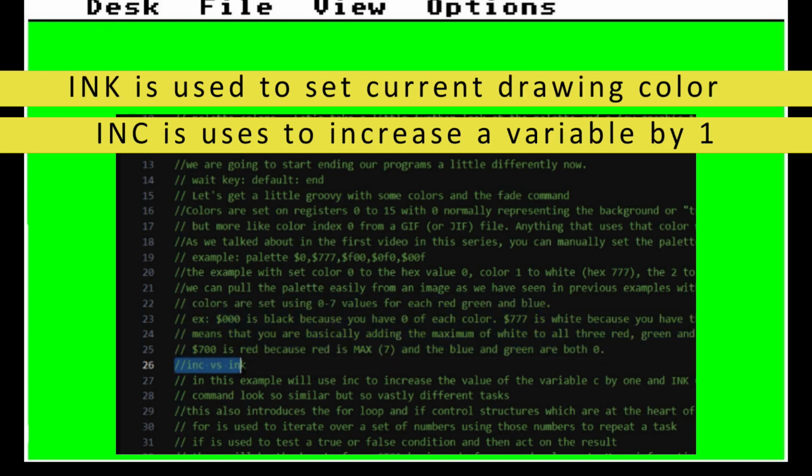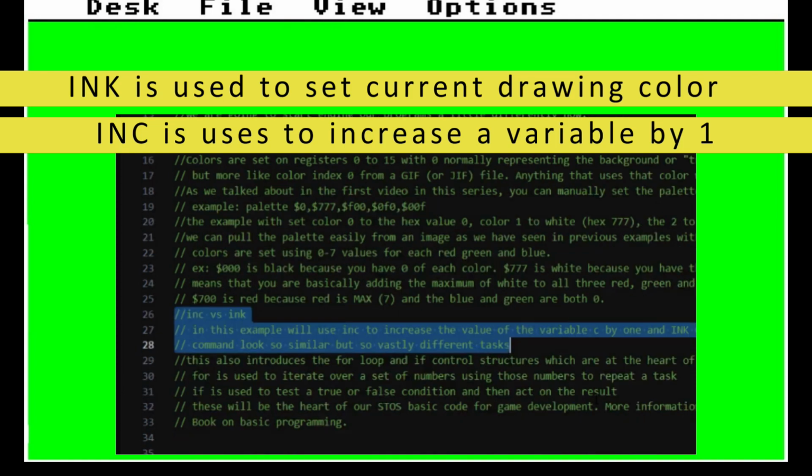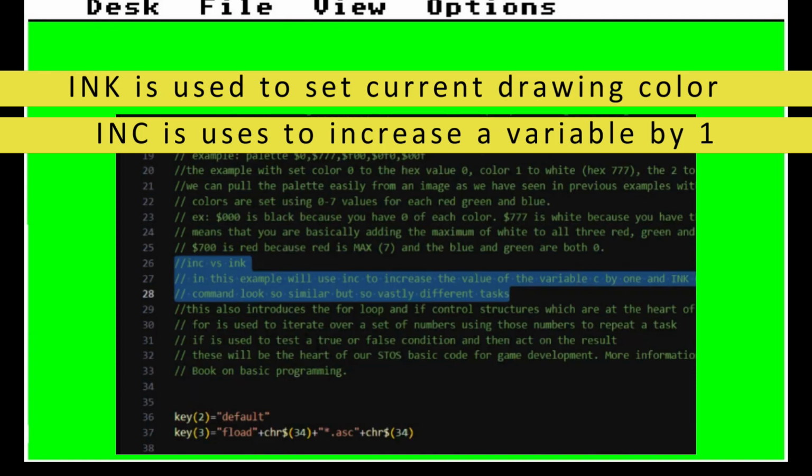INC versus INK. In this example, they use INC to increase the value of a variable by 1, and they use INK to set a color. These are two STOS commands. INC and INK do vastly different things, but even in their code, whoever transposed their code into the magazine did it wrong. So they put INC where they should put INK, and we'll explain that when we get to them.